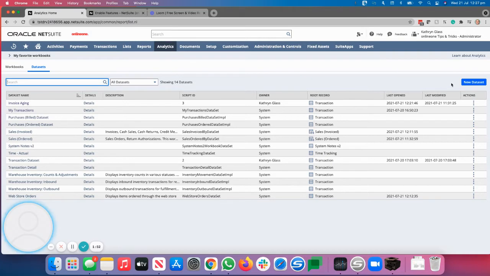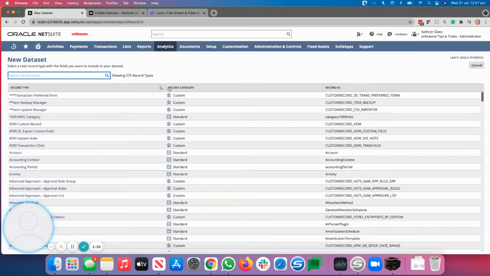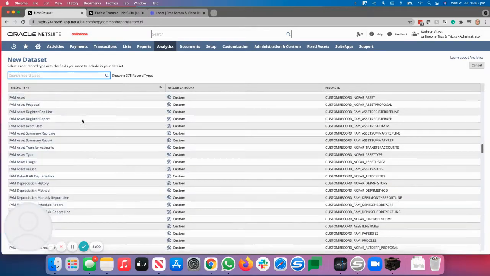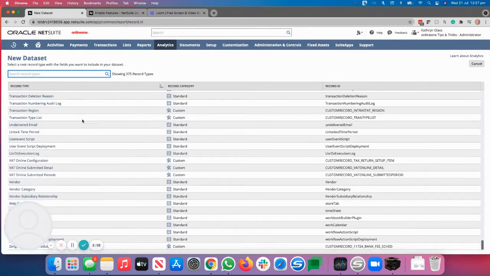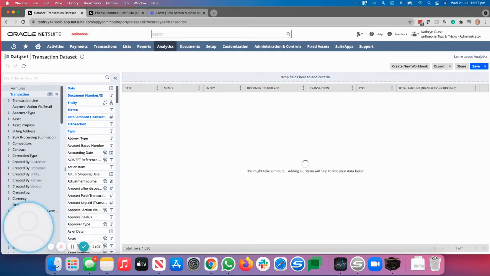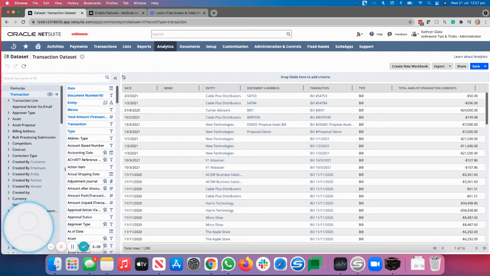The first thing we're going to do is create an invoice aging dataset. When we go to datasets, you'll see all the record types in your system, both standard and custom. We're going to go to the transaction record type, and it's going to create what's called a transaction dataset. This gives you every field that's available on your transaction records. It also pre-populates certain fields on your dataset. Once you define the fields on your dataset, those are the fields that are going to be available when you use your workbook.